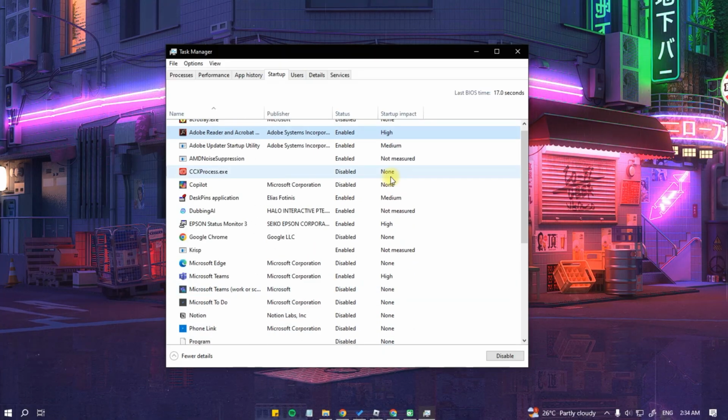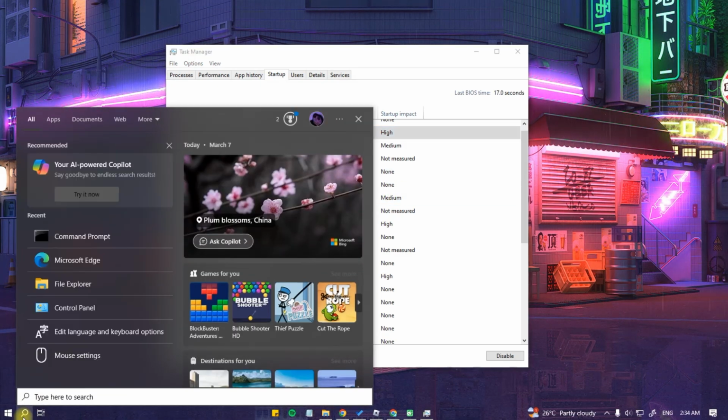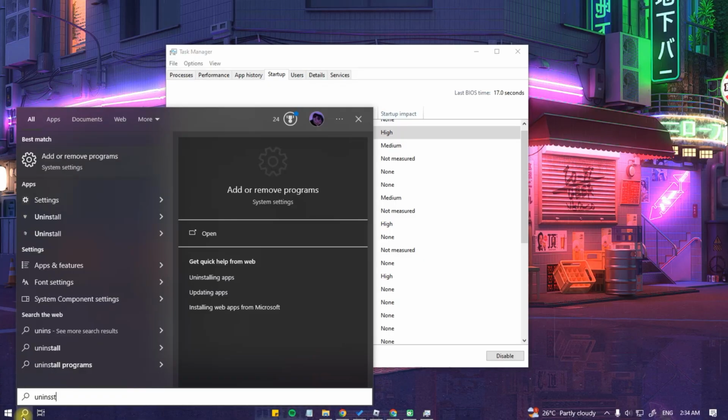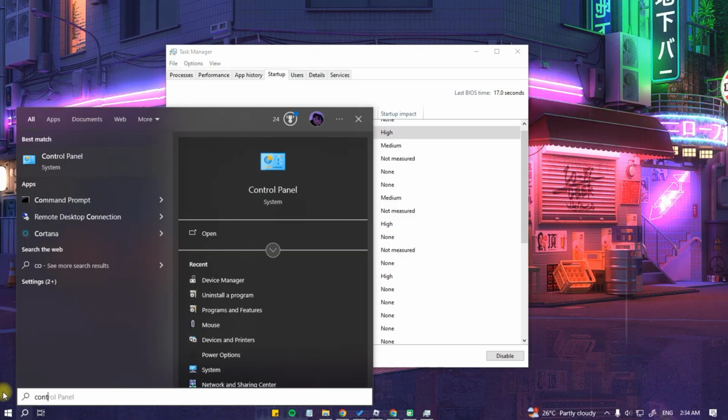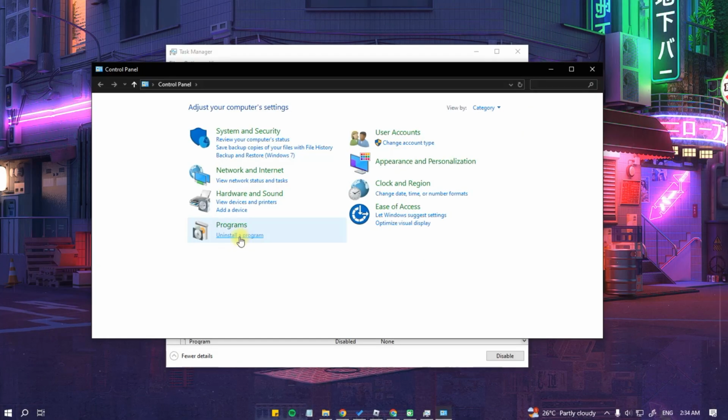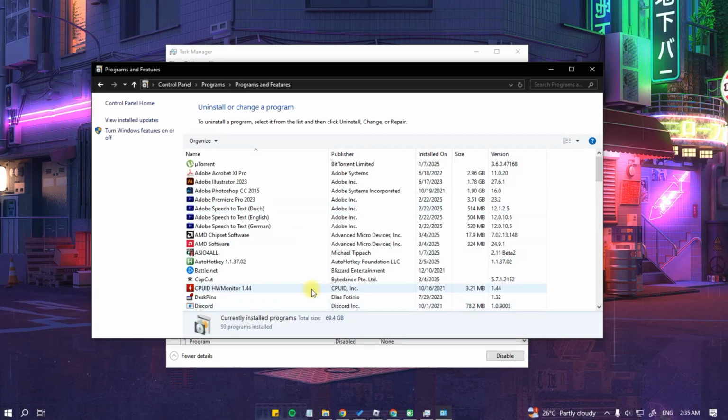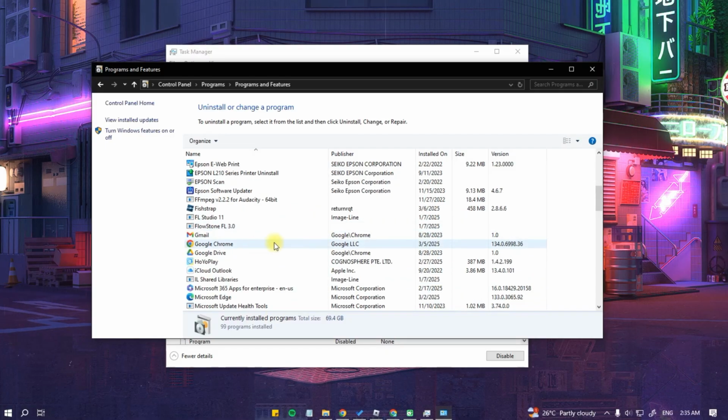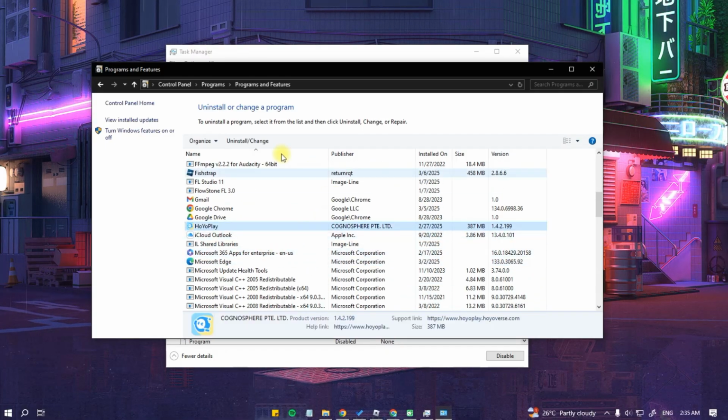And you can also uninstall applications. To do that, you can just search for uninstall. Or we can also go to the control panel and uninstall a program right here. You can view it by category, uninstall a program, and you can select the program that you don't use anymore and click on uninstall right there to make your computer faster.